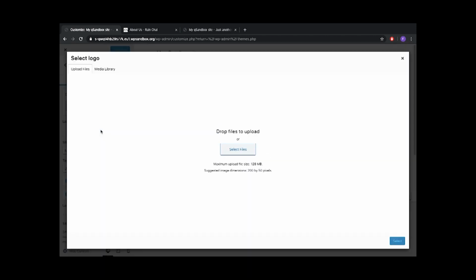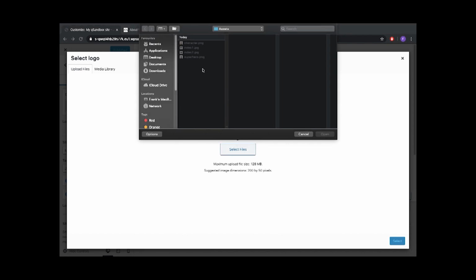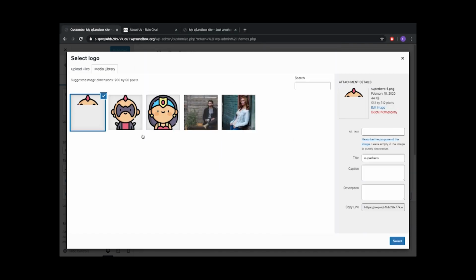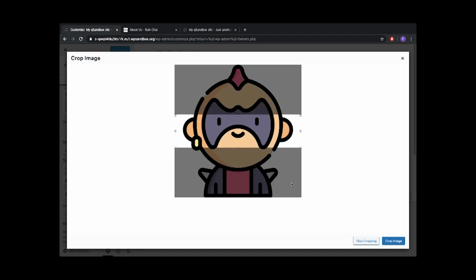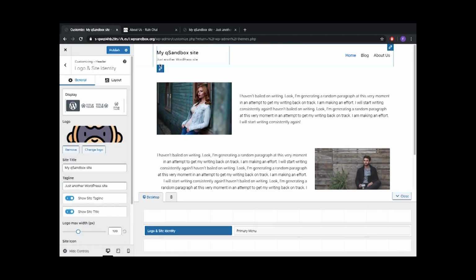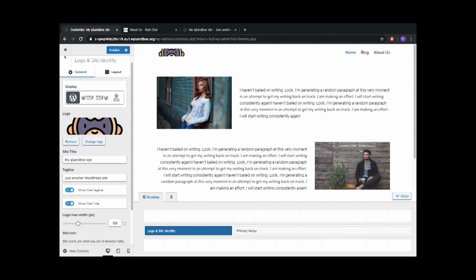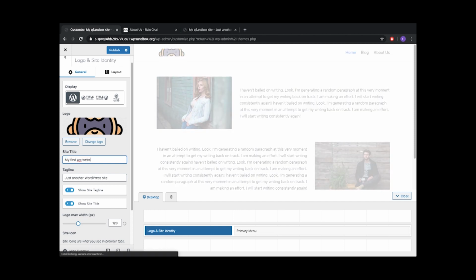So I want my logo to be, say, this image. I can upload my logo, select, and crop. There's a very sneaky eye here. And then you see the immediate changes. This will be the logo. There's some weird guy. Okay, you can change your site title as well. Say, probably my site title is My First WordPress Website.